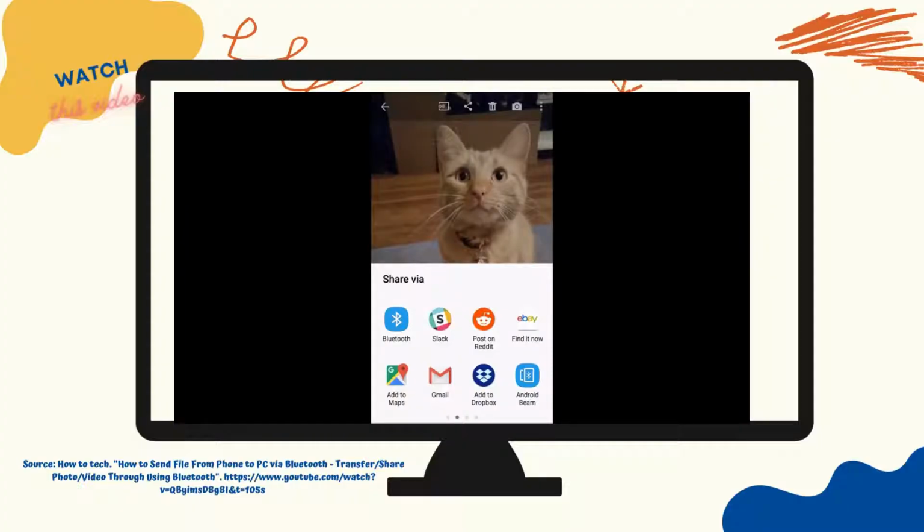All right, guys, I'm back here over on my phone. I took a picture of my cat. It doesn't have to be a photo. It can also be a video file, but whatever file you want to transfer, just go ahead and click on it and find the share option. You can see here at the top of my screen, it's those three little dots that are connected by the two lines. That's going to be your share option.